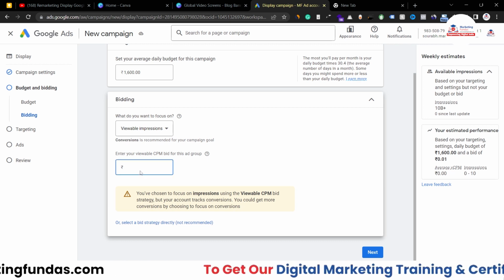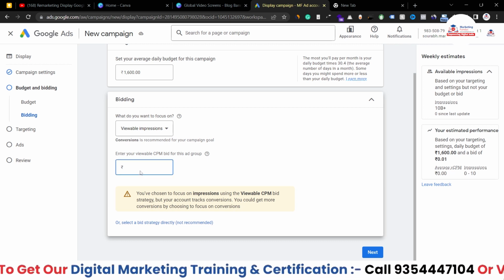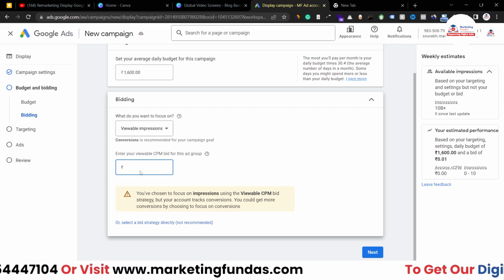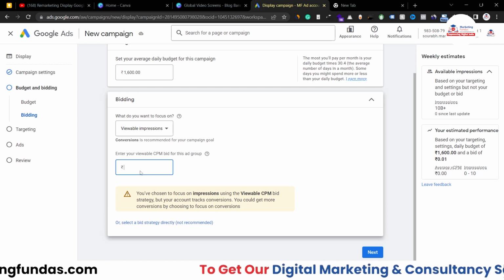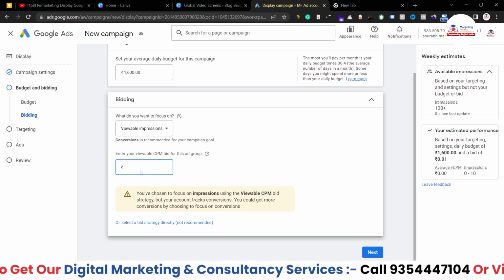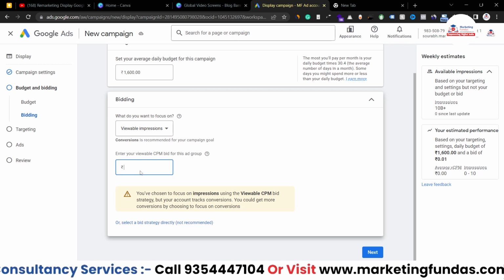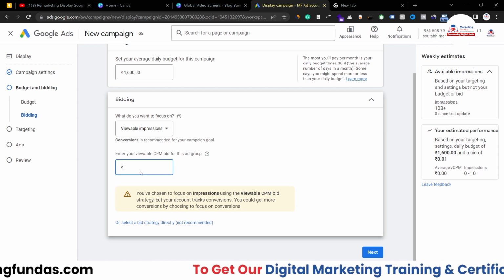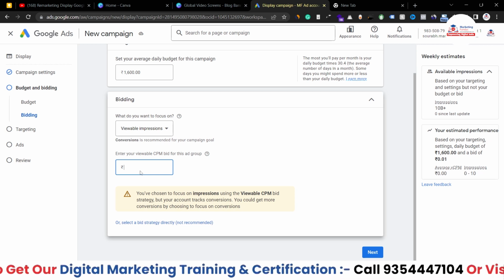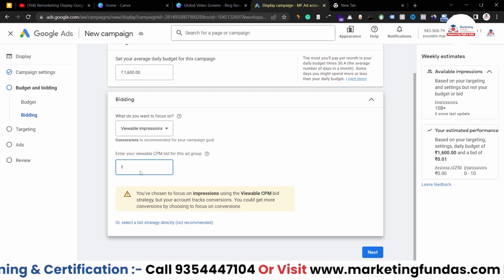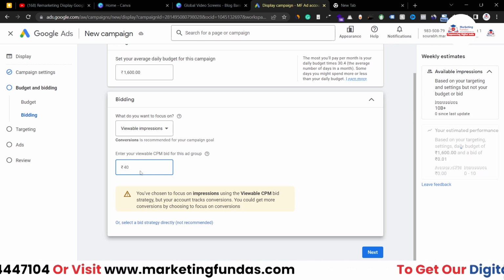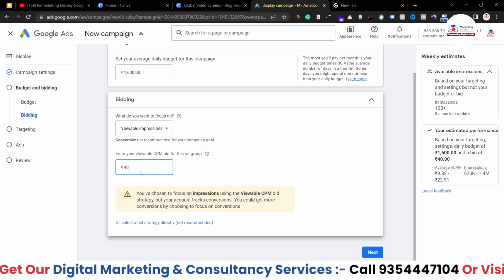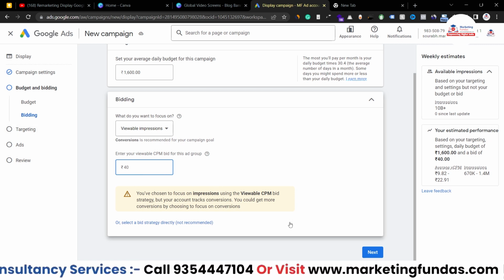And what is the CPM bid I want to spend, right? CPM bid is basically how much money I'm willing to spend for a CPM, which is basically 1000 impressions. The full form of CPM is cost per milestone. So milestone is 1000 impressions. So how much money do I want to pay for 1000 impressions? Let's say I want to spend 40 rupees for 1000 impressions. I can spend up to 40 rupees for 1000 impressions, right? So this is how you can set your bidding.